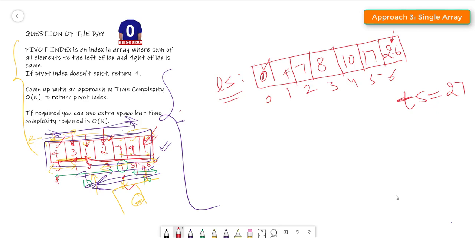Now what we can do is start going over this array. Let's say we reach the first element, its left sum is 0. Let's look at what the right sum is. Now if you see, the right sum will be calculated based on total sum minus the current element that is there, and minus left sum.